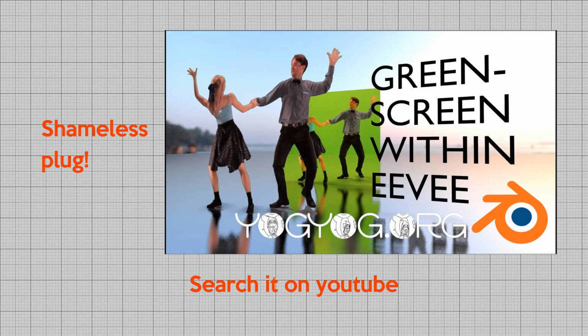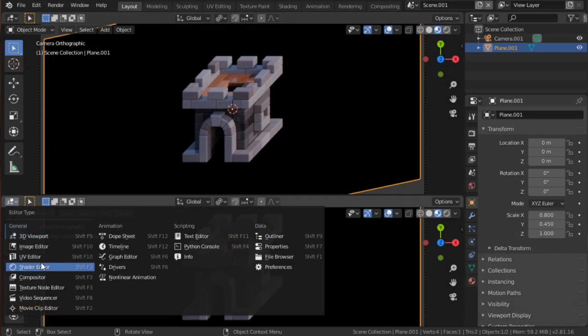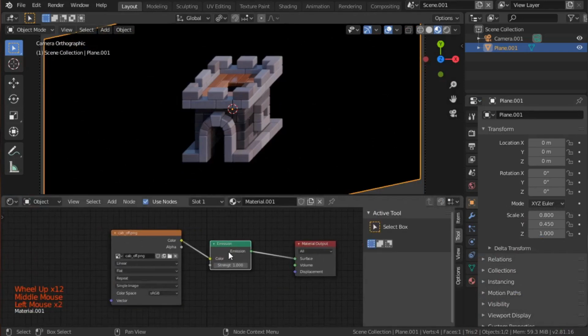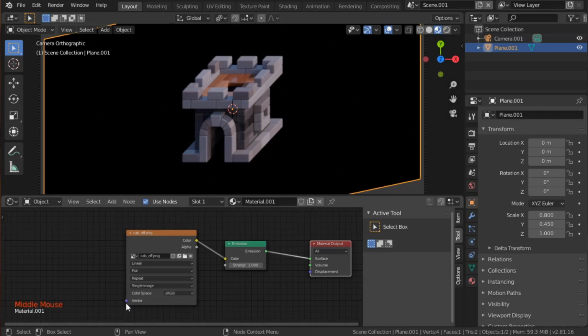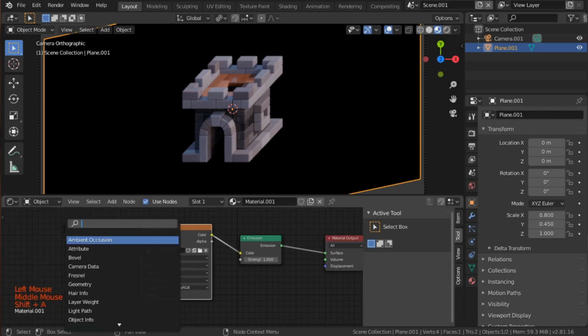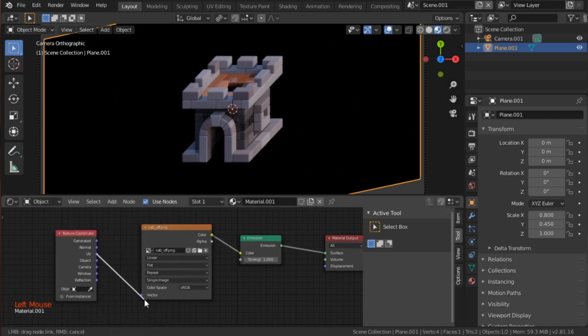So, let's look at the material on that distorted plane. We've got the image going into emission, going into the material output. But what's going into this vector here? Nothing. And by default, that means that a UV map of this is going into that there. Now, if I were to add a texture coordinate node and slot the UV into vector, absolutely nothing happens because that's what it's doing anyway.